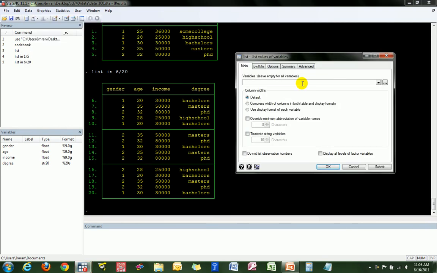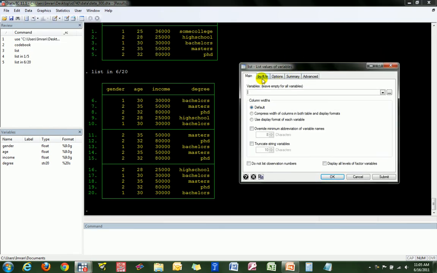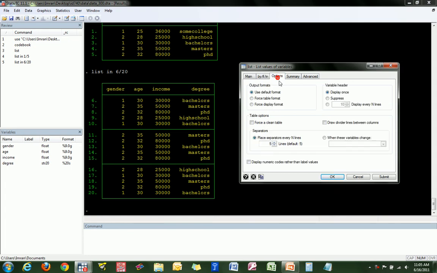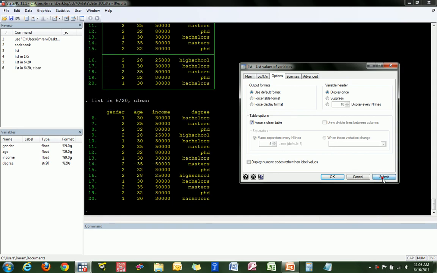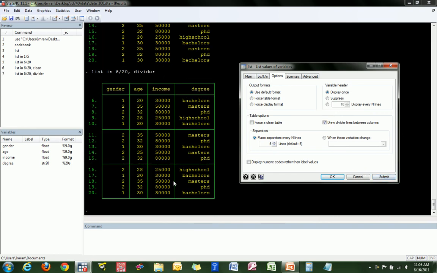There are a couple of options which we can explore under the options, like how the data is displayed. Say I want a clean table, I don't want the lines on it. Then you can hit submit and you can see there are no lines on it. Or you choose that I want the column lines. For that you choose draw divider lines and it will display the columns in it.